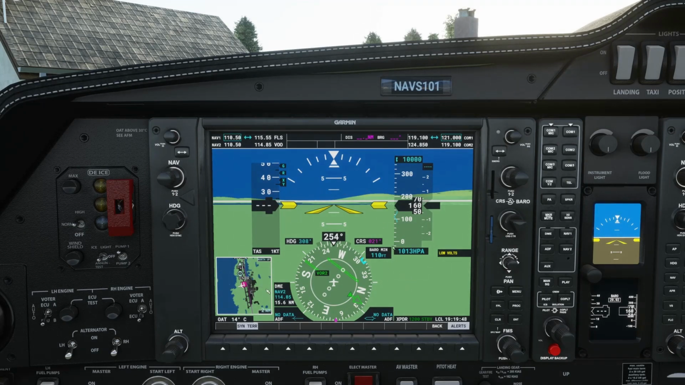In the real world, the real one does all sorts of things, such as on an ILS it puts squares in front of you to guide you down to the runway. You just fly through the squares, so pretty neat. But we've got no such useful facility here on the G1000 in MSFS 2020. Alright, so let's just go back.